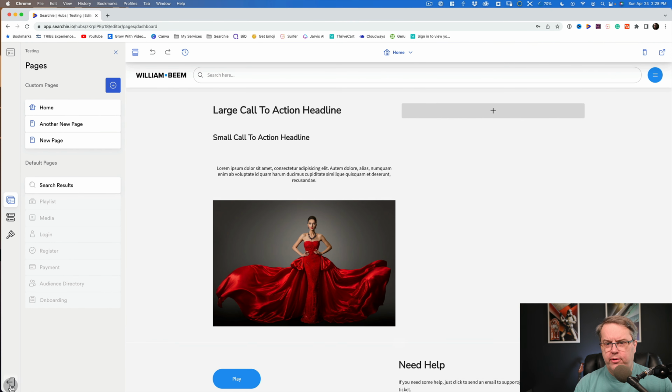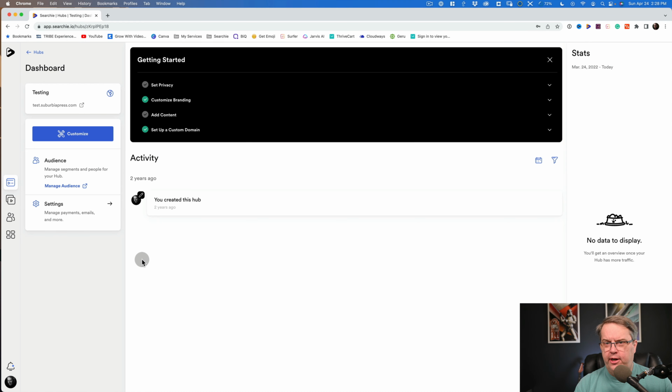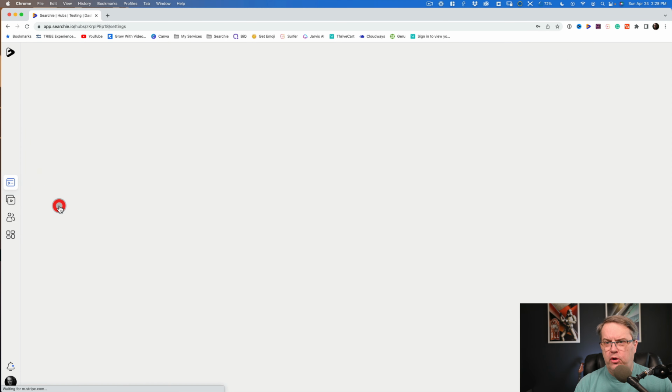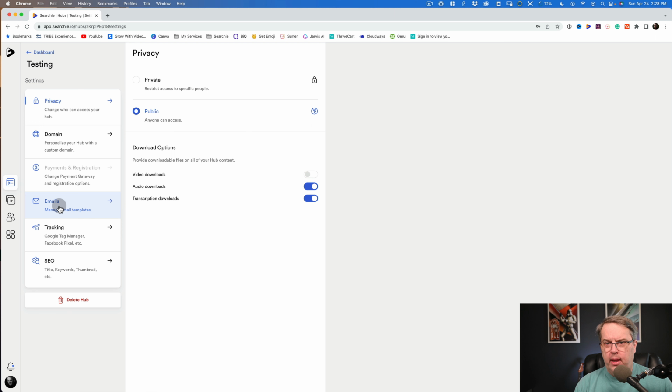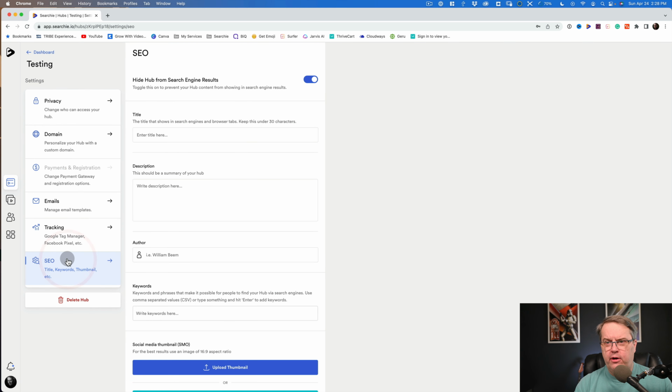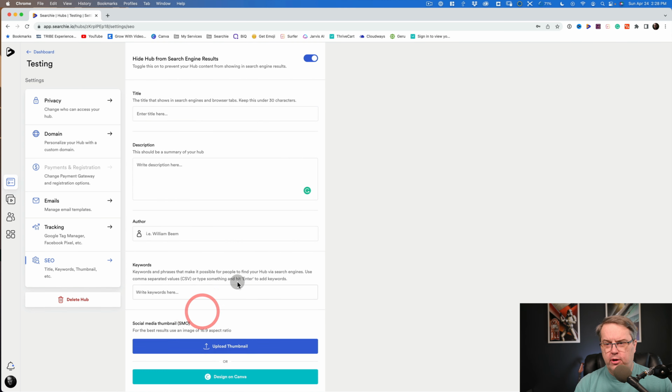So once we've built our pages out, we can exit this editor, and now we can take a look at our settings. And there is a place down here for the site overall. So you can have the title of your site, you can have a description, your author, and keywords that you want to put in here. If you want to put in some social media thumbnails, you can do that as well. But keep in mind, that's really going to show up on the home page. You're not going to have individual SEO for each page.